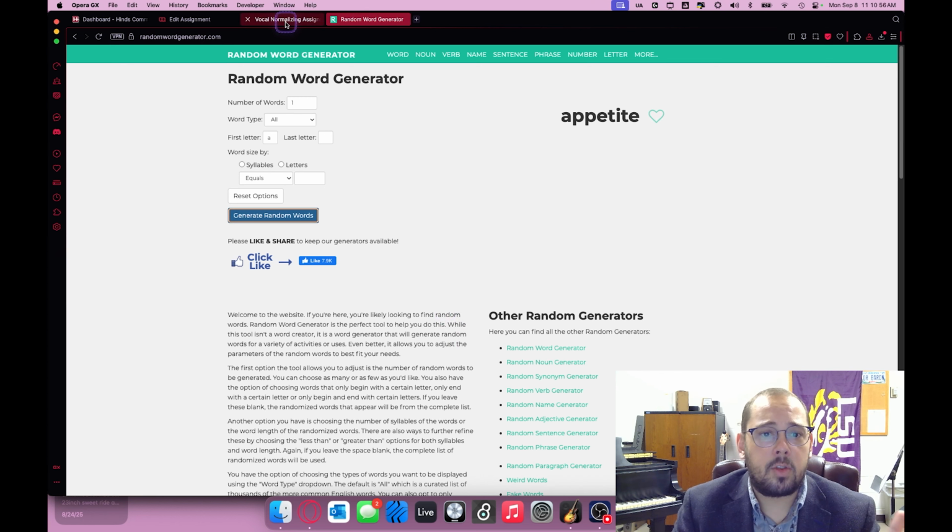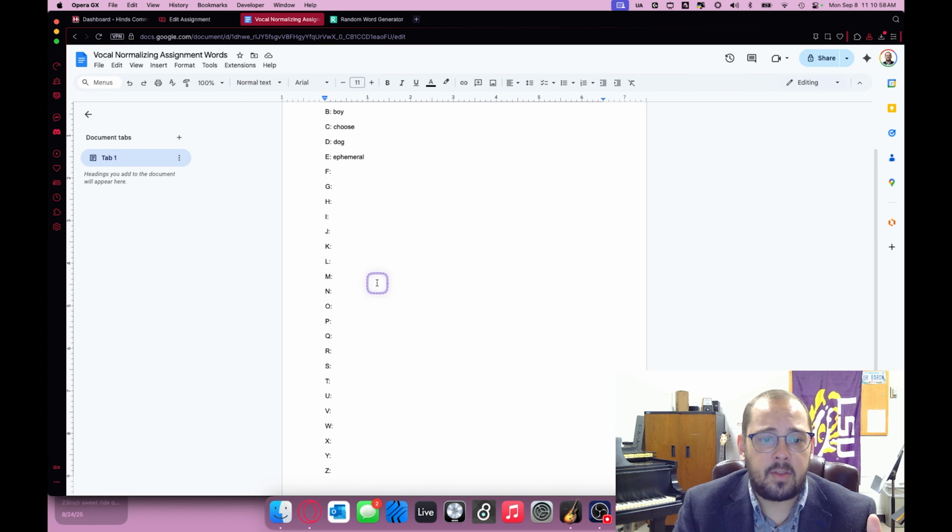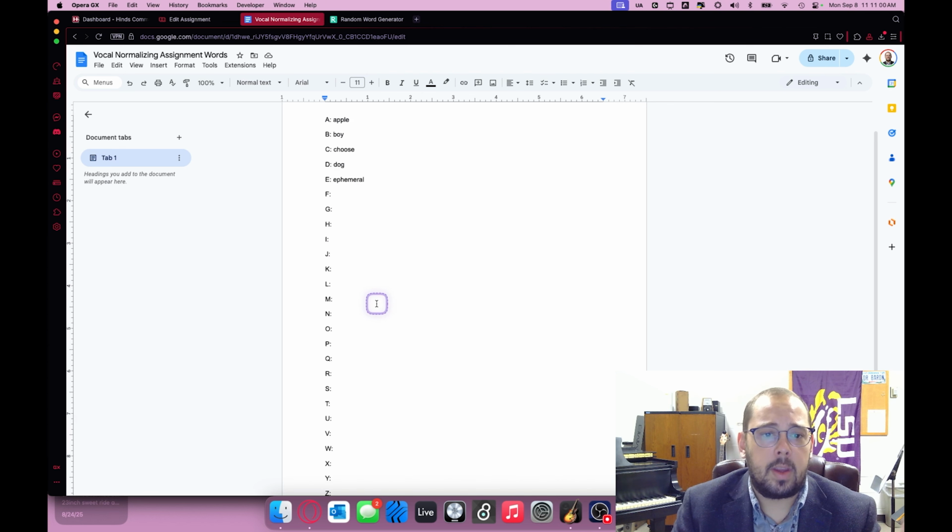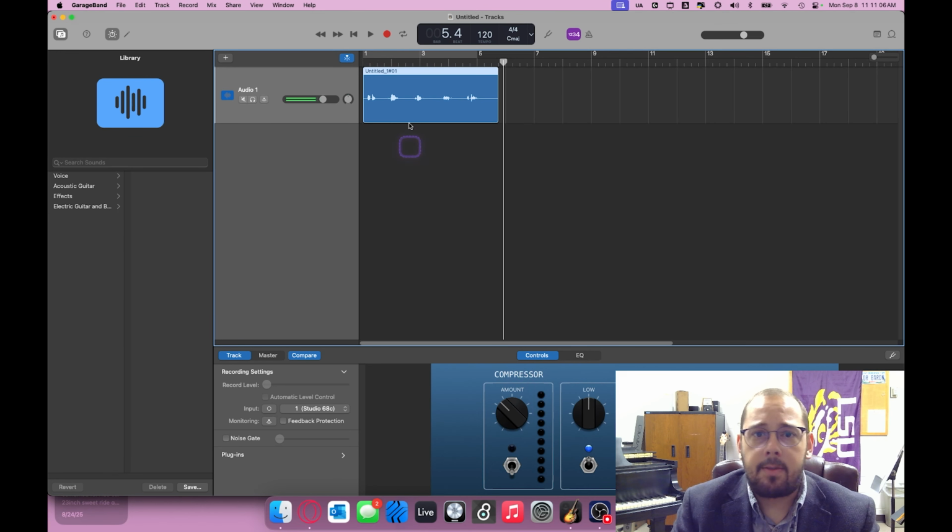But once you have 26 words, basically filling out this sheet with one word for each letter, you're going to hop into GarageBand. I've already recorded this because the computer gets angry if I try to record into two different programs at once. But you're going to record yourself saying each word. And I'm going to play that back just right here.